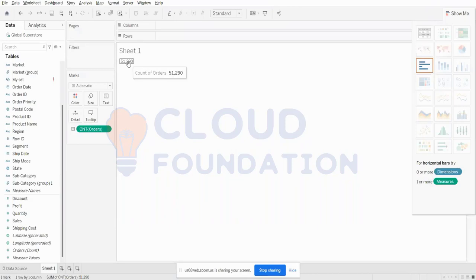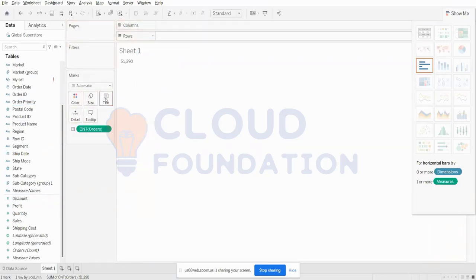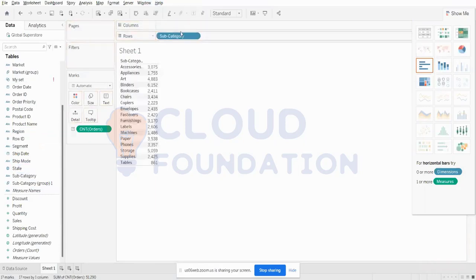Now, what is the use of it, or how do we verify how things are, whether it is really that or not? So what we can do is we can have count of orders. Okay, let me keep it in text and let me get my subcategory over here in rows.